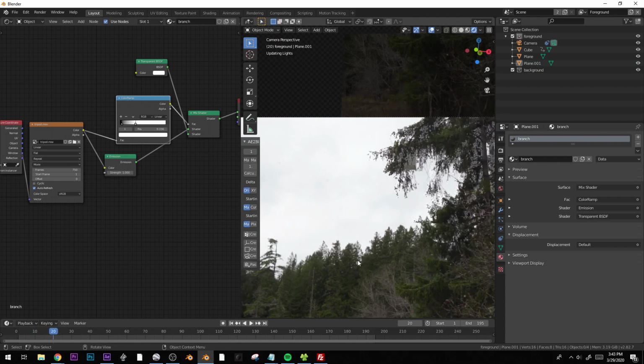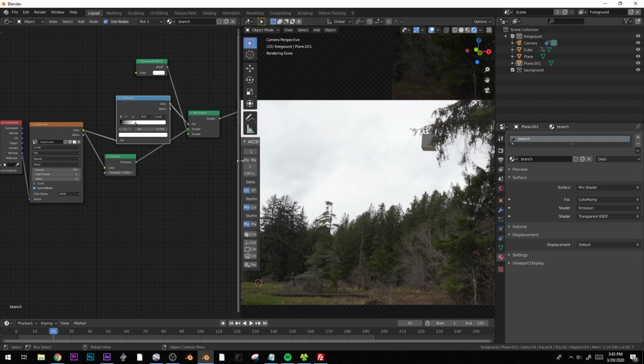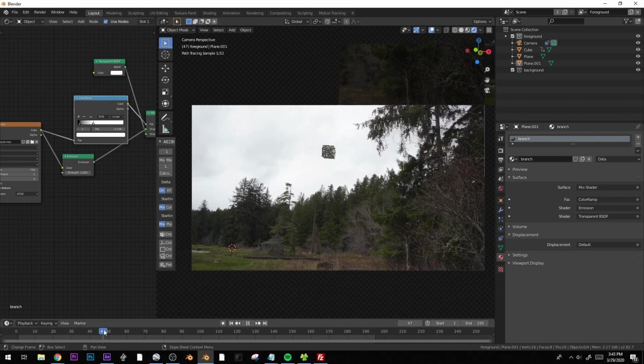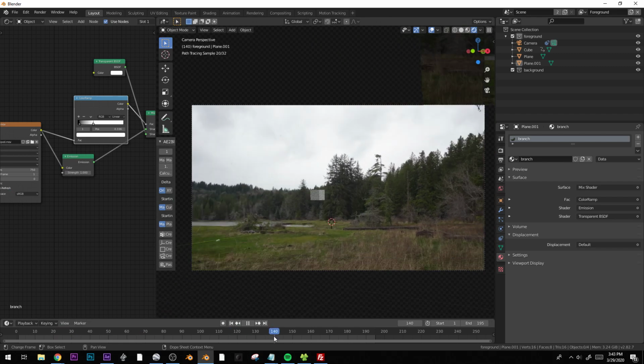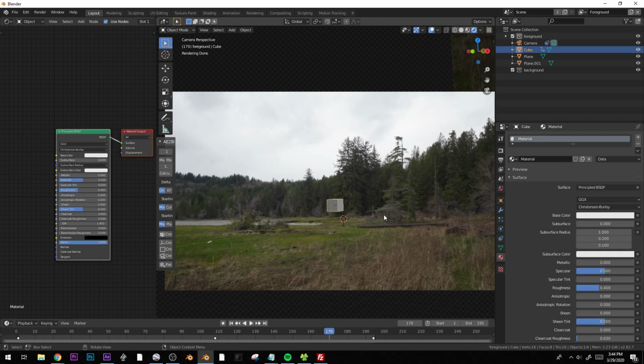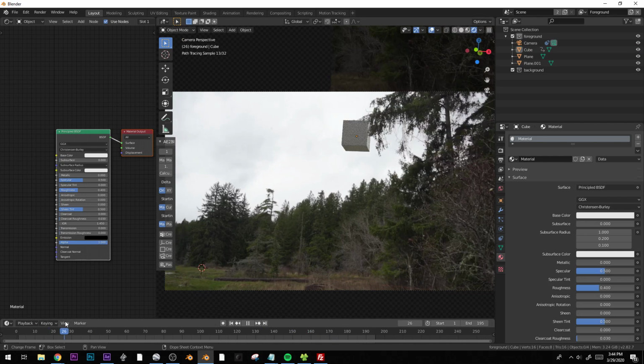I really enjoy compositing in the viewport. It just saves a lot of time. So yeah, there we go. You've got your little cube coming in for a landing. If this were a cool spaceship model or something, this would be kind of fun. Yeah. All right, that's it.